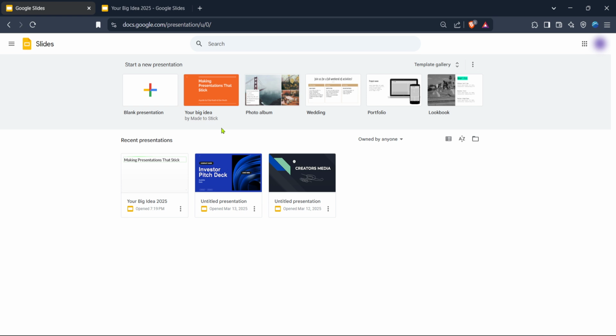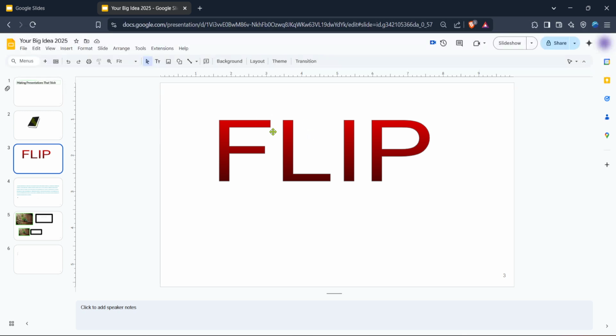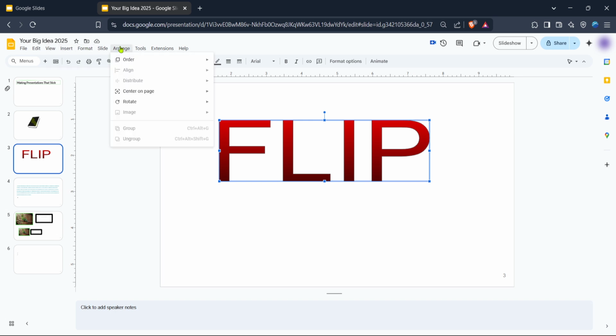Now that you're inside your presentation, it's time to delve into the text flipping process. Begin by selecting the text you want to flip. Clicking on it will activate the text box in which it's contained, allowing you to perform various manipulations. With the text highlighted, head to the top menu and click on Arrange. This is where Google Slides houses all its alignment and rotation tools.